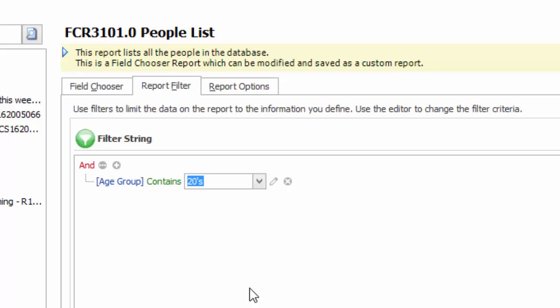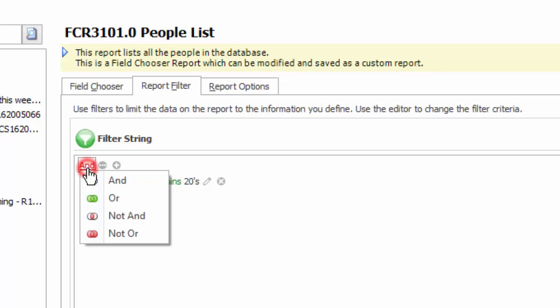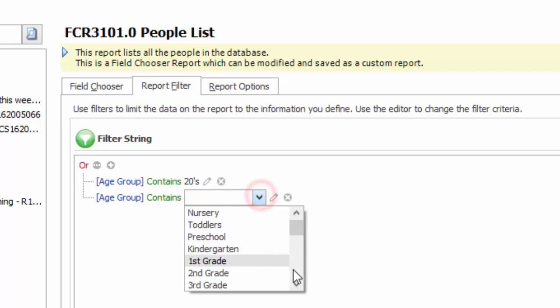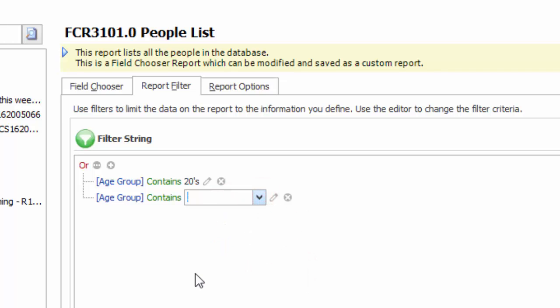As you work with field chooser reports, take note of the fact that you can change the and to an or. I want to change mine to an or. You also have other options, not and or not or. And I'll add an additional filter that says I want age group that contains also people in their 30s. The effect to my report is that I will now get anyone who's in their 20s or 30s.